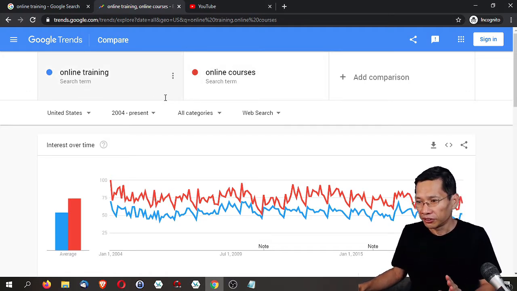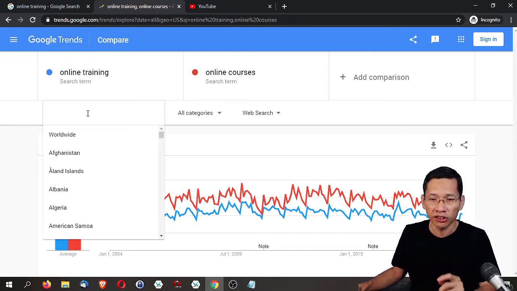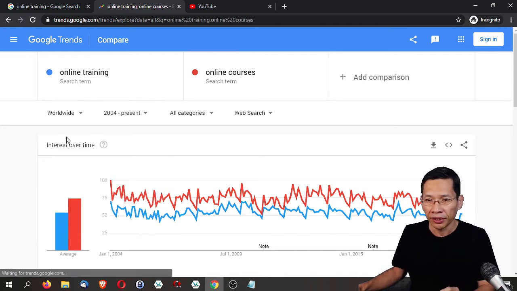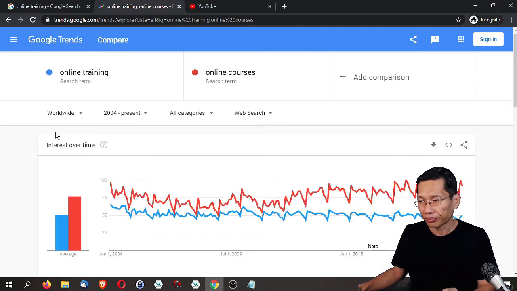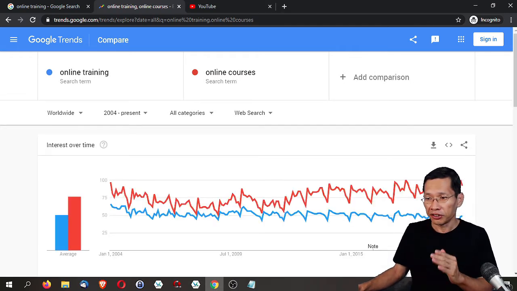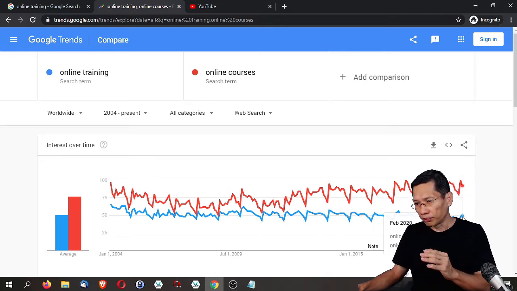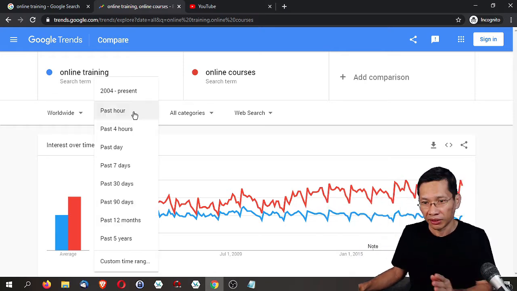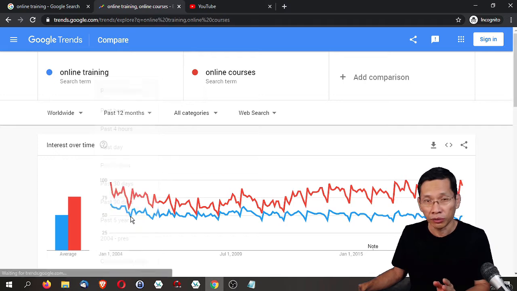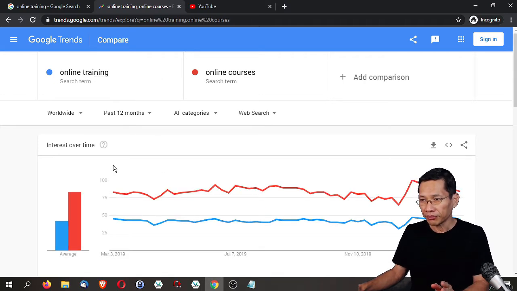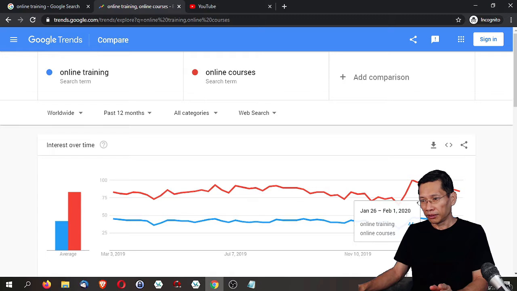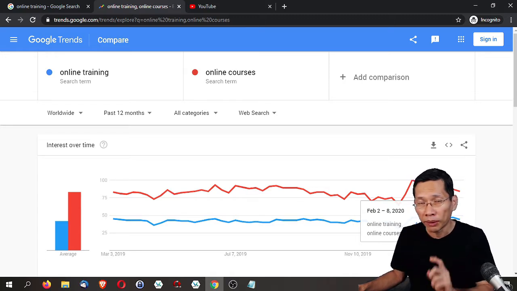Let's try this as well. Let's look at worldwide. You can search the region that you want. One of them is worldwide, and you can see the trend is even bigger. Looking at worldwide, the search term for online courses is stable and slightly on the uptrend compared to online training. Let's look at the past 12 months to see whether our data is confirmed. Yes, it's higher, but it is only one part of the story.